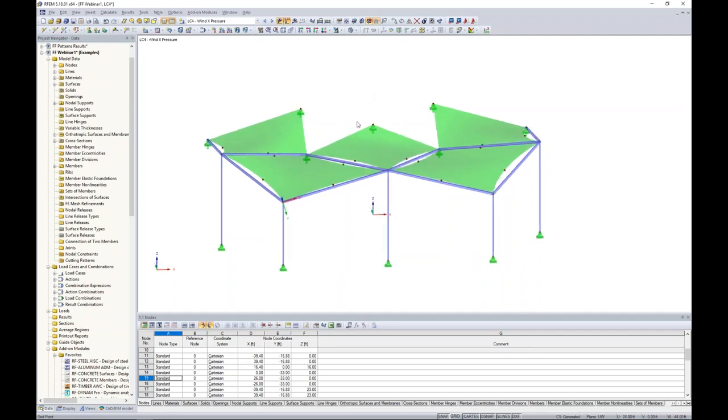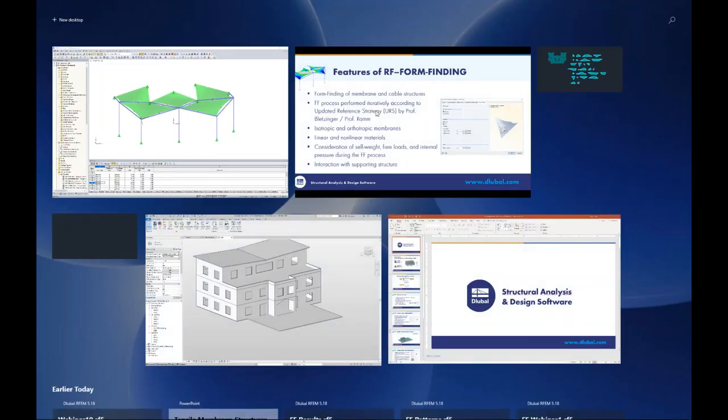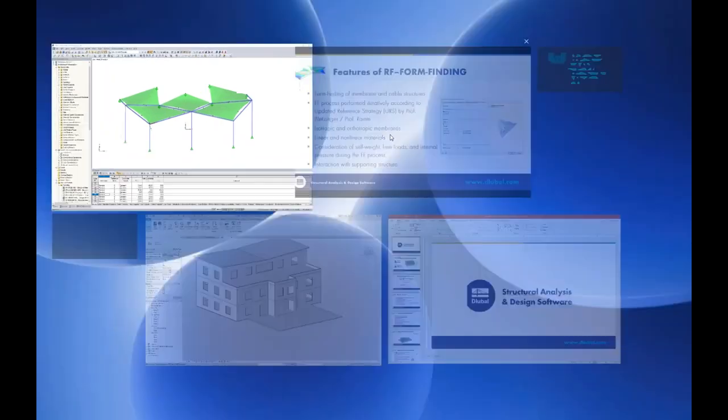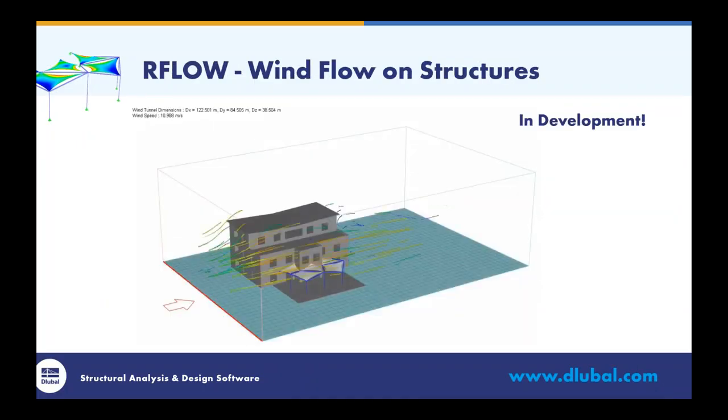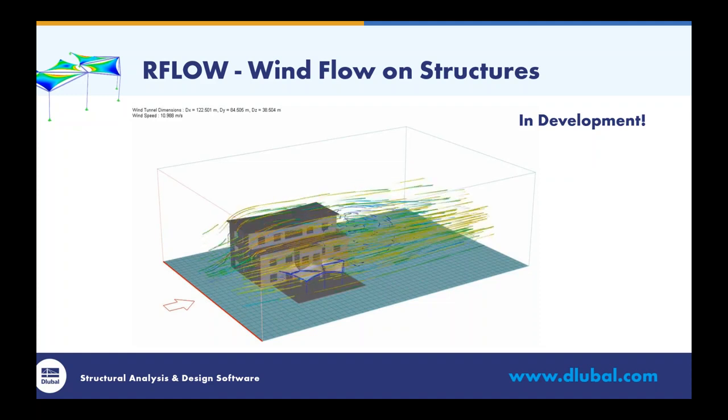but I just want to briefly mention that. For these specialty type structures, I want to mention something back in my PowerPoint we are currently working on in development. And this is going to be a standalone program called RFlow. What RFlow will eventually allow us to do is to simulate wind flow around structures. So what this will help us do is to understand wind effects on specialty structures where there's really no clear approach within the various standards.